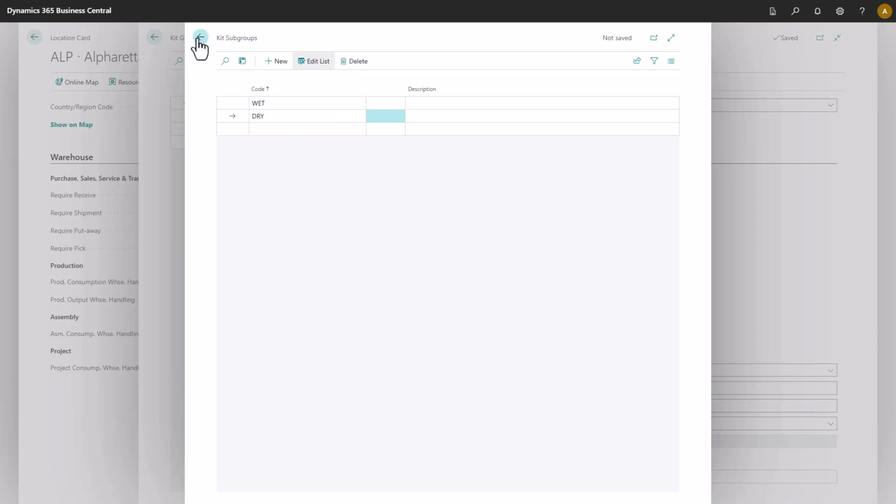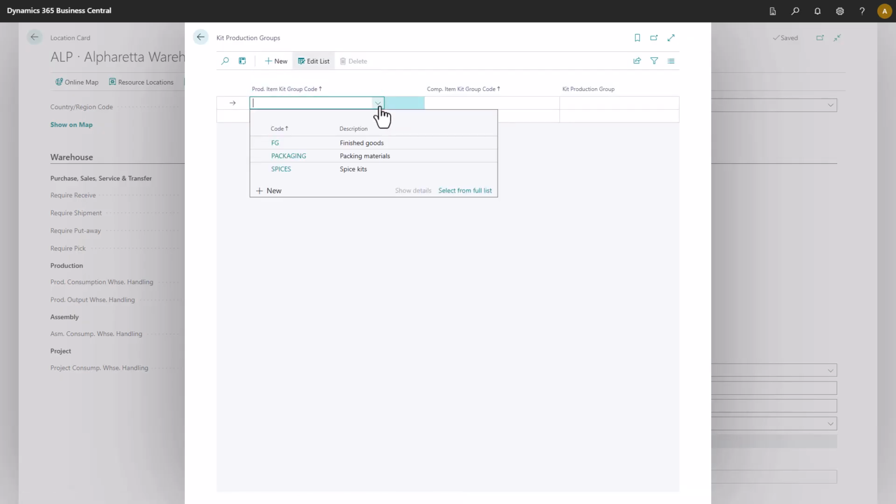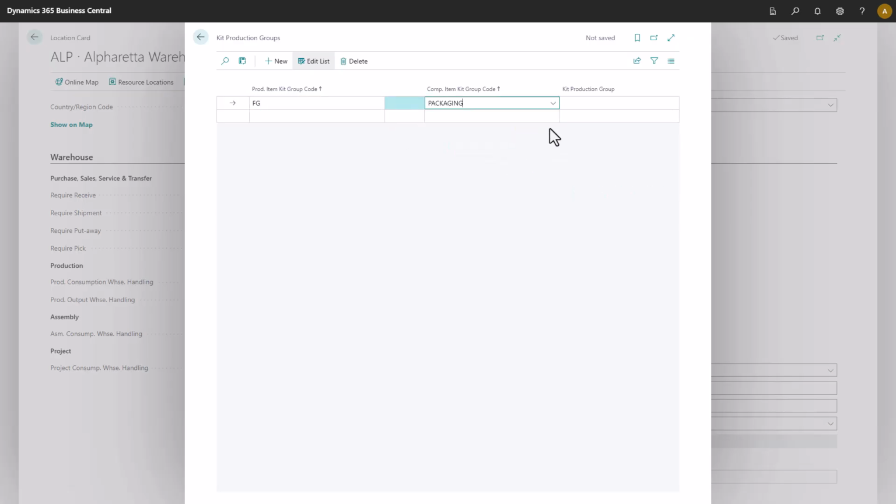Next, I'll assign a kit group to a production and component kit group combination. The kit production group determines how the components in a kit group are grouped together when staging a production order. I'll select the FG code, which represents the item being manufactured, and packaging for the items being grouped into kits for staging. Then I'll select how the components in the kit will be grouped together. I want to gather all the packaging for an entire day's worth of production orders, so I'll select Orders. This groups components together from multiple production orders.